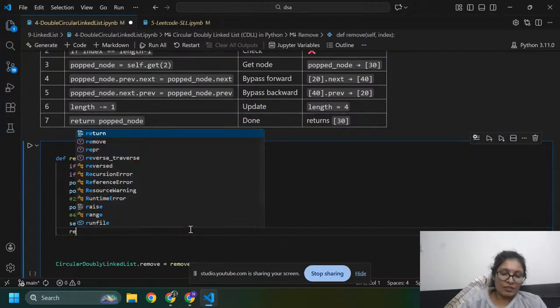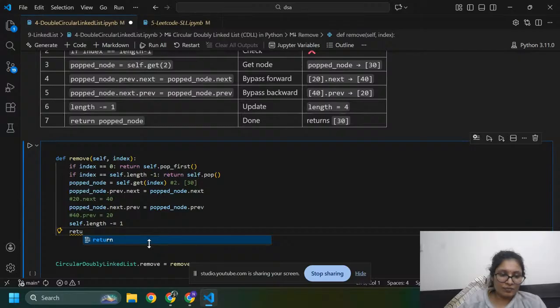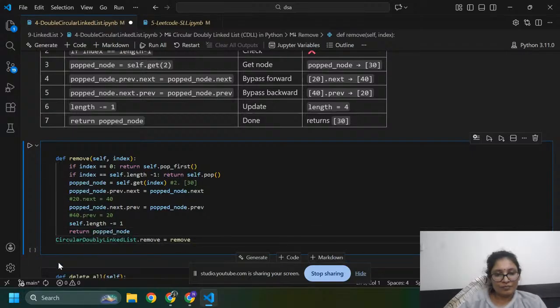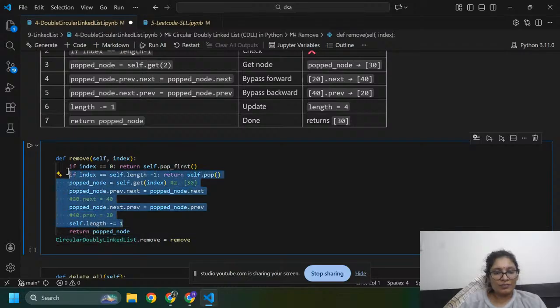And it will return the popped node. Okay guys, I hope you got it. Remove is a method of the circular double linked list. So I hope you got it.